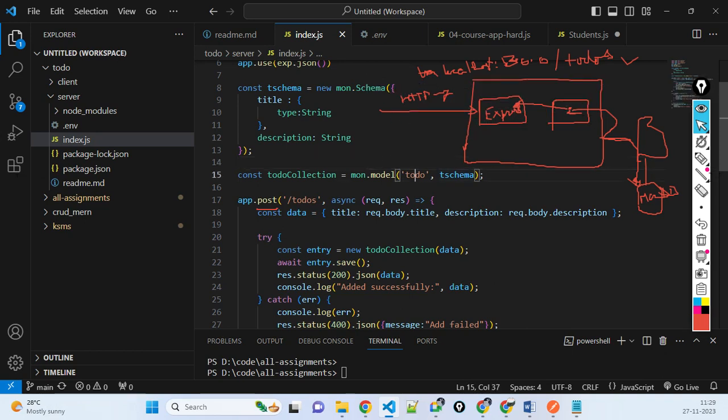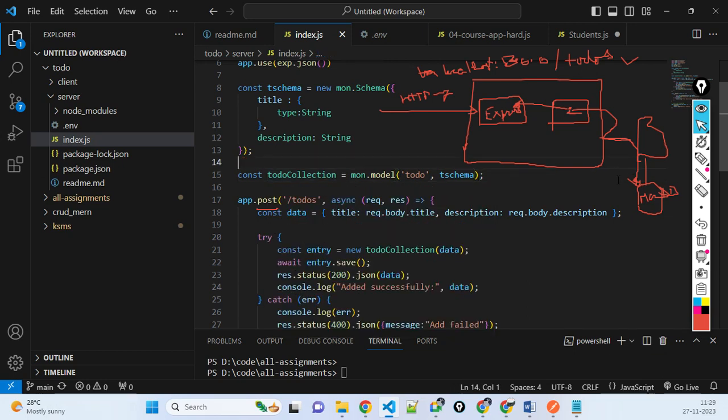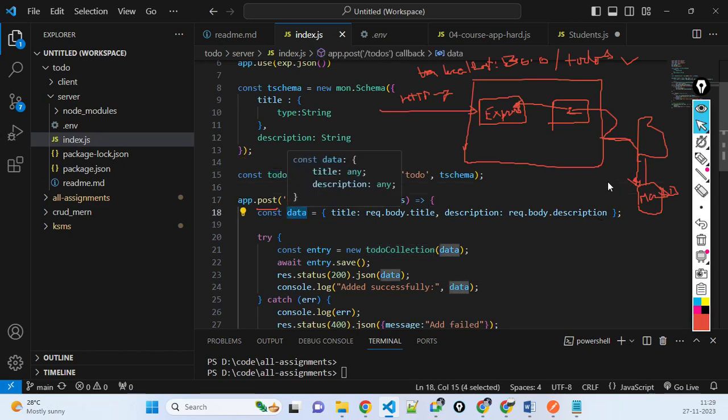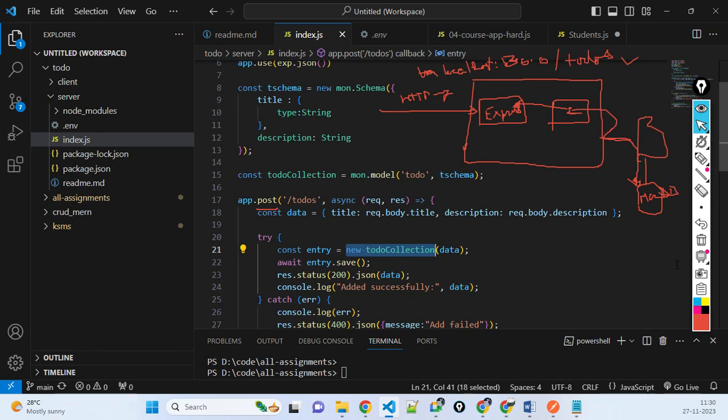Using the schema, you create a collection called todo. If you give todo, todos will be created; an S will be added. So this is a collection. To put an entry in the collection, you need to create an object for this. I got the data and I'm creating an instance for this to put an entry, using this data. So an entry will be created to put in the collection, and I'm just calling entry.save. Now the data will be saved in the database.